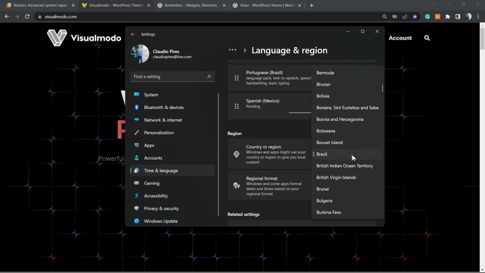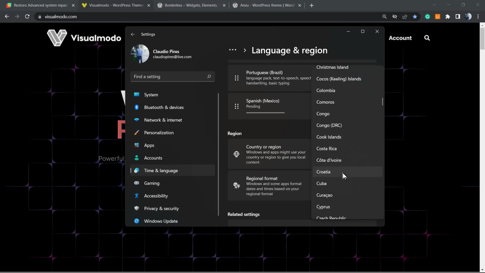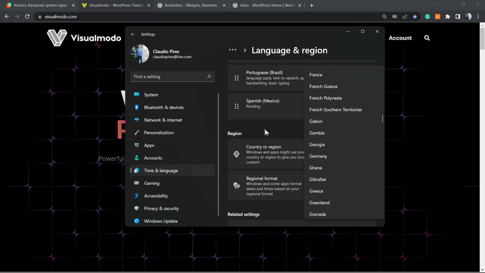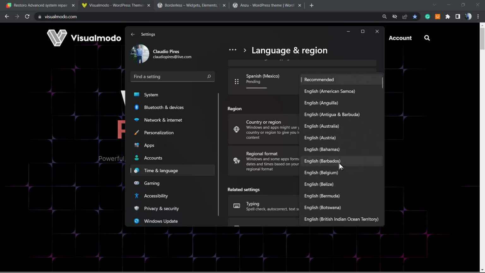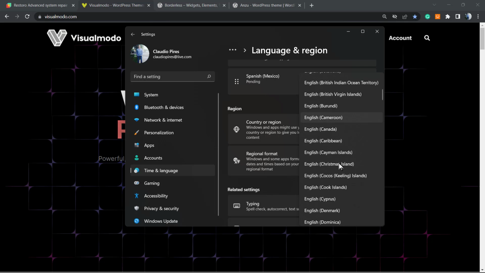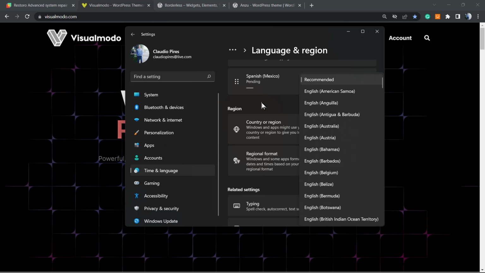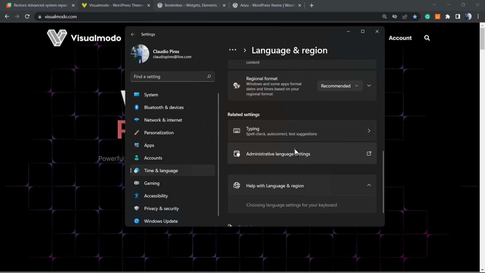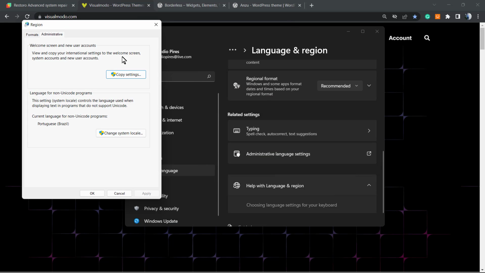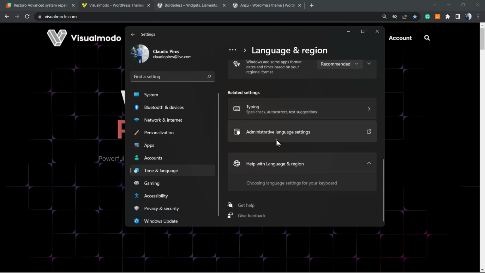In my case I'm in Brazil, but you can change according to the place that you are on the planet, and this is going to help Windows to understand you. Okay, the regional format, for example, the format of the language. I always recommend that you choose the recommended one. No need to change each one, it may be time consuming. After this, in the related settings, you have the typing, for your keyboard, and the administrative language settings, which are going to be in your admin language.